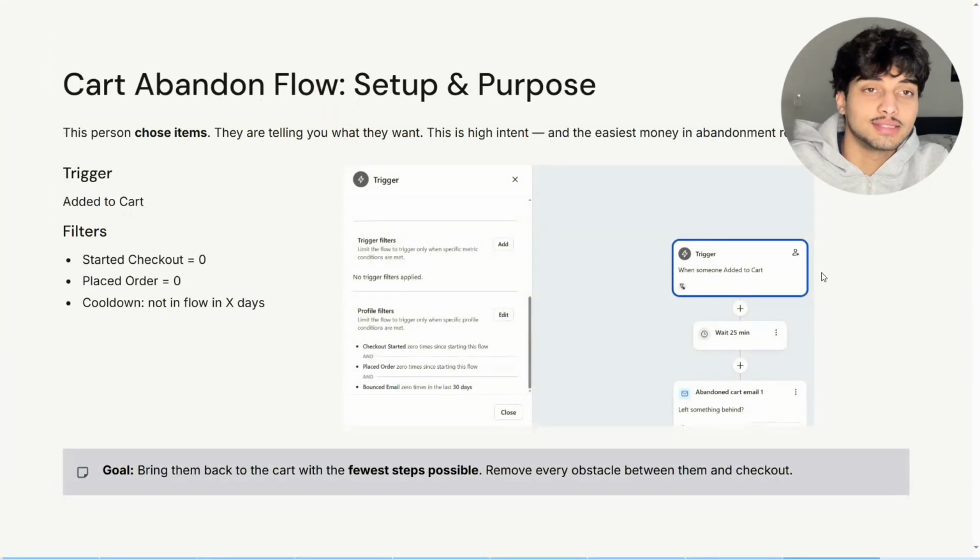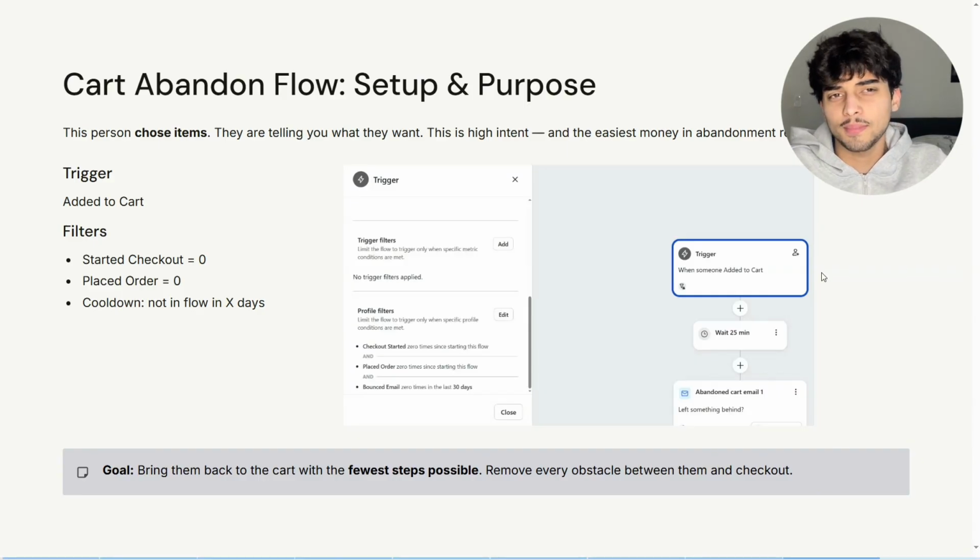Now we're at high intent. Cart abandon means they added items but didn't start checkout. The trigger is added to cart, and it excludes anyone who started checkout, placed order, and there's a cooldown so they don't get spammed. The cart abandon should always use dynamic cart content, show the exact items they left behind, and give 1 button back to the cart.